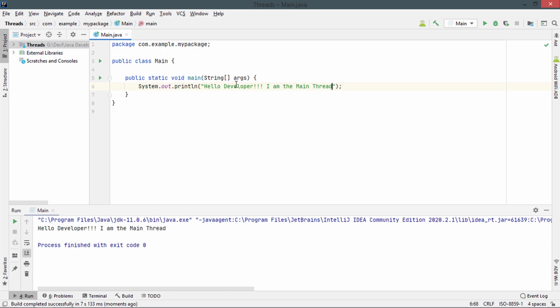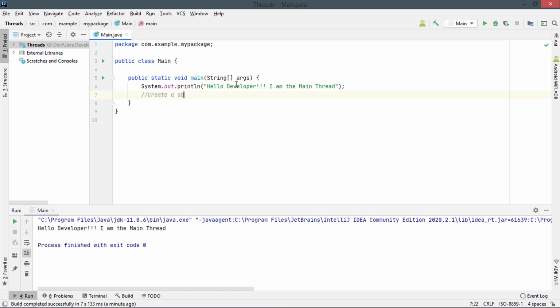Now let's focus on creating our own threads. The code that we want to run in a thread must be placed in our customized threads. The first way is to create a thread by creating a subclass of the thread class. Yes, Thread is a class in Java, and we will override a method called run. Let me just comment: the first way is to create a subclass of the thread class, and we are going to override the run method.